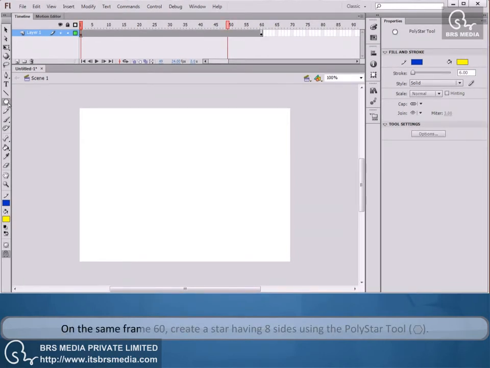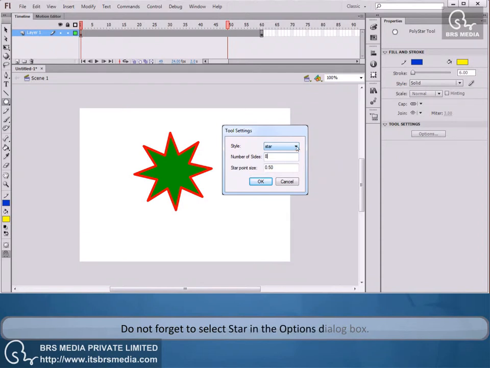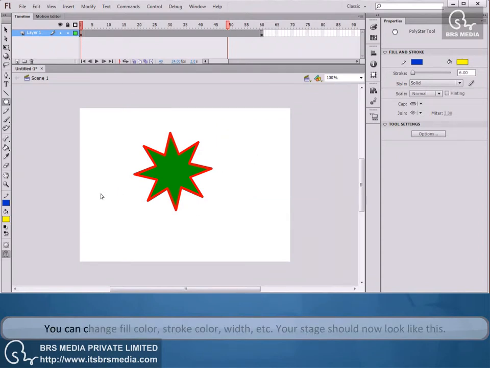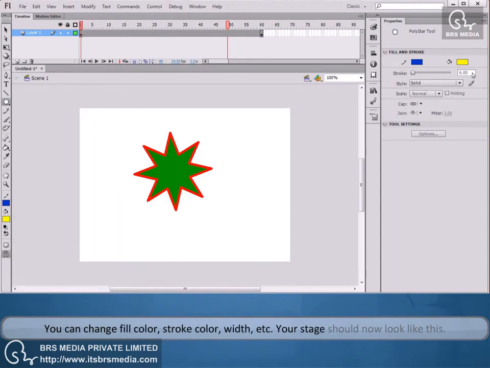10. On the same frame 60, create a star having 8 sides using the Polystar tool. Do not forget to select Star in the Options dialog box. You can change fill color, stroke color, width, etc. Your stage should now look like this. 11. Notice that all frames from 1 to 60 on the timeline have joined to form one group. This group of frames automatically created by Flash is known as tween.